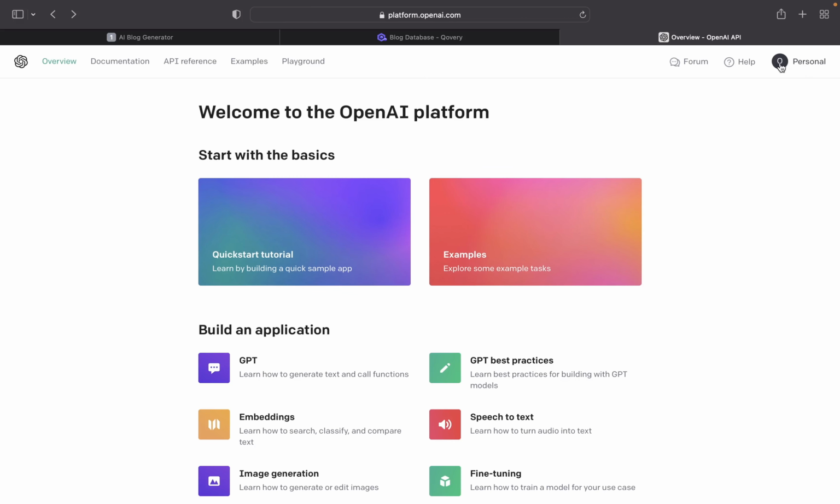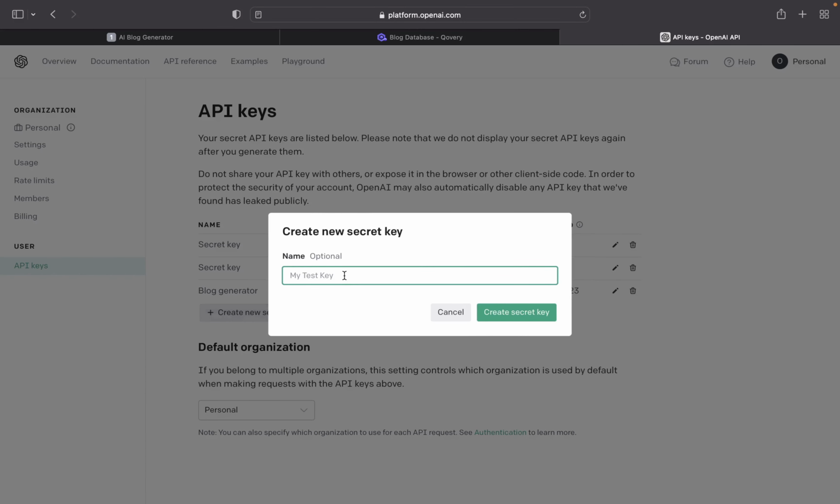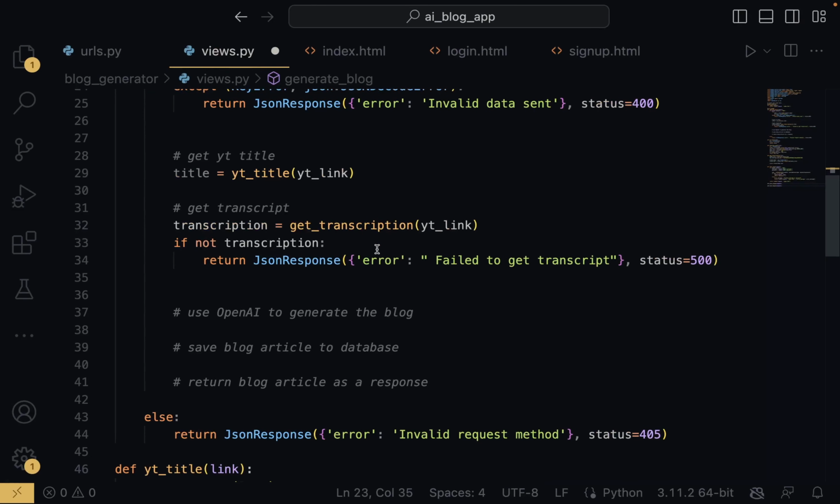Once you've done that, click on this Personal right here, and then click on View API keys. Once you click on that, you can click on Create new secret key, and then I'm just going to say blog app, something like this, and Create secret key, and it's going to create a new key for you. Then you can copy that key, and then you can use that in your project.